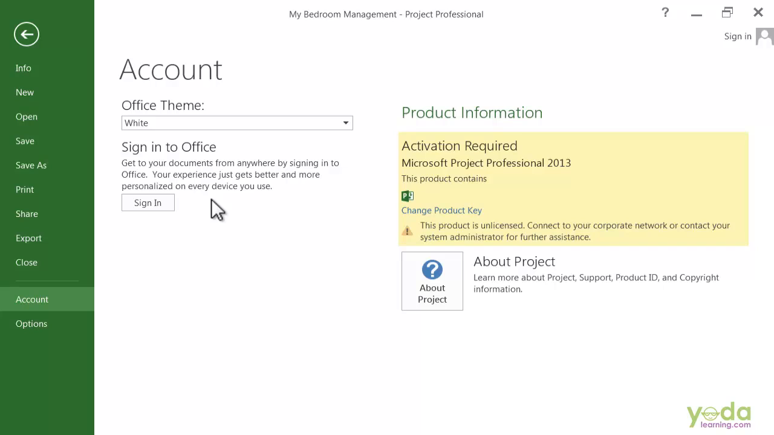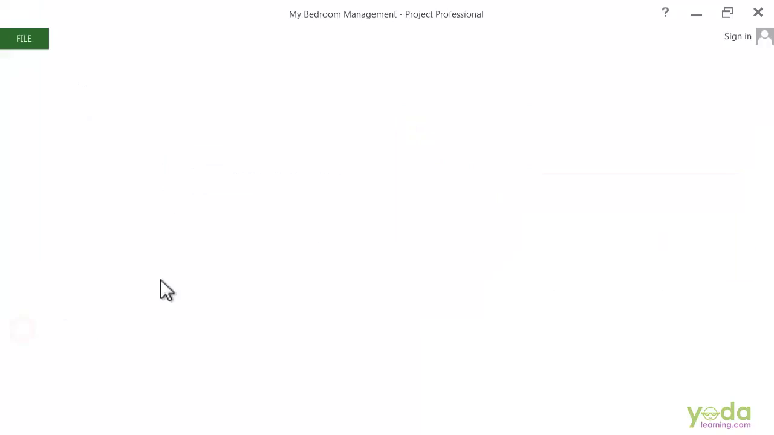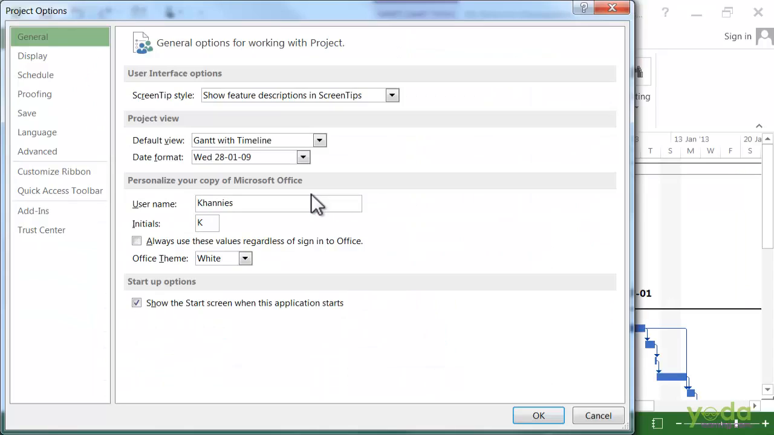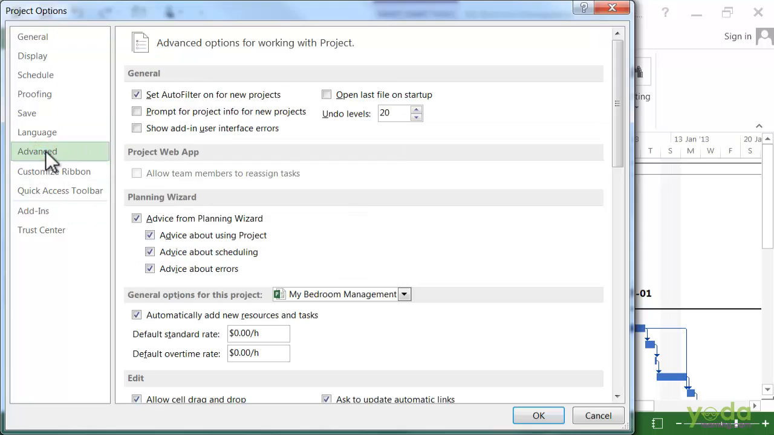You can also set options for the project to tell it how you want it to behave. In this case, there are a couple of options we are going to look at for the BackStage View. When you click on options, the Project Options dialog box opens up. I am going to go to the Advanced category, and then scroll down to Display.